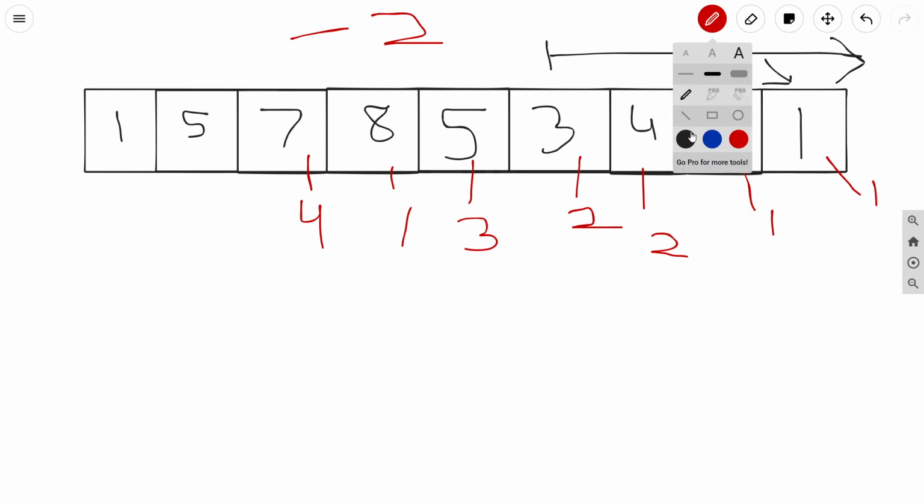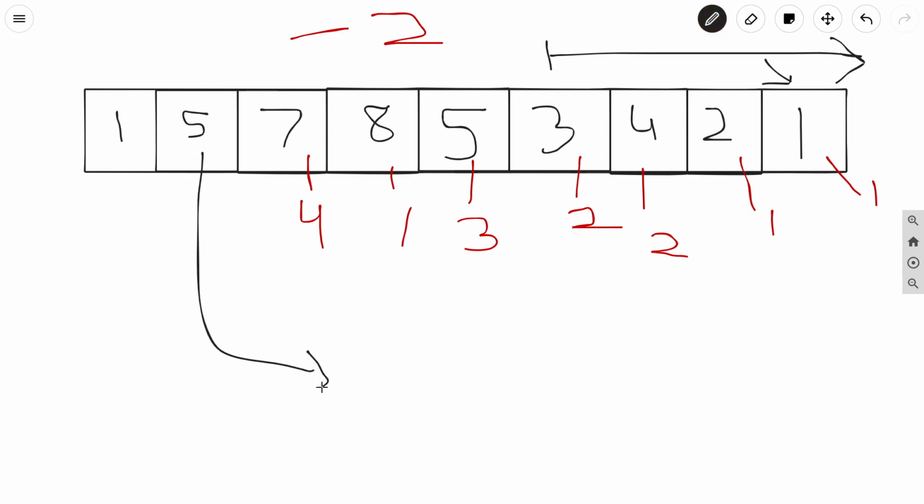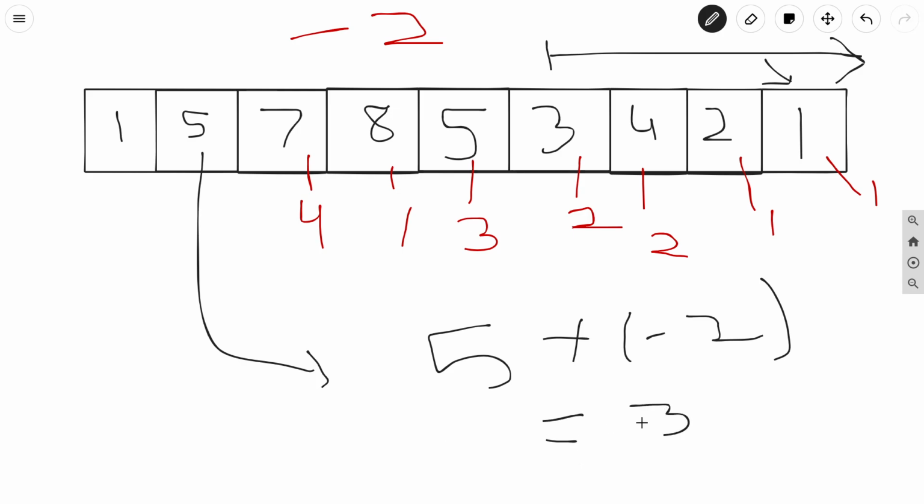So again we are on 5. We will check for 5 plus d. So 5 plus minus 2, and the number we got is nothing but 3. So we will check whether we have any arithmetic sequence which was started from 3. You can say that yeah, there was a subsequence which was started from 3, and that sequence was nothing but, I will write here, 3 comma 1. So we found this arithmetic sequence 3 comma 1, and we can just add 5 here.